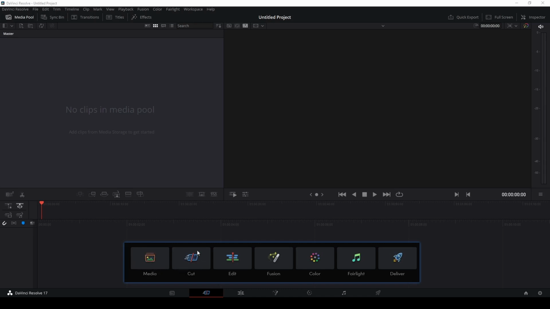The next one is the Cut tab. In this tab, you will basically be able to shorten the clips and cut them up to how you like them to appear in your video. So if a clip is too long, you can go ahead and cut it up in this tab here.